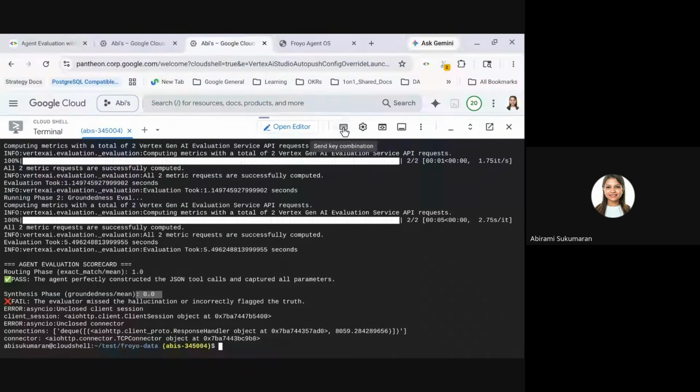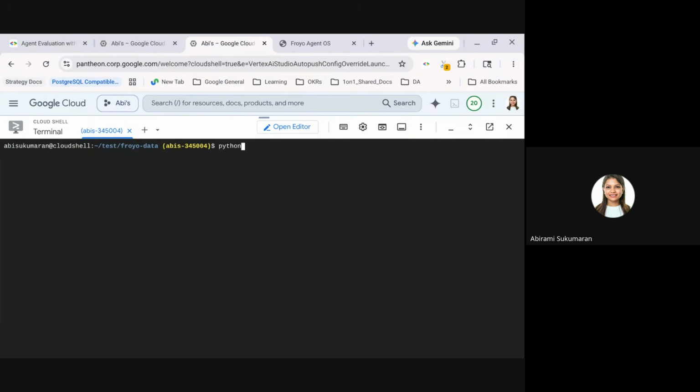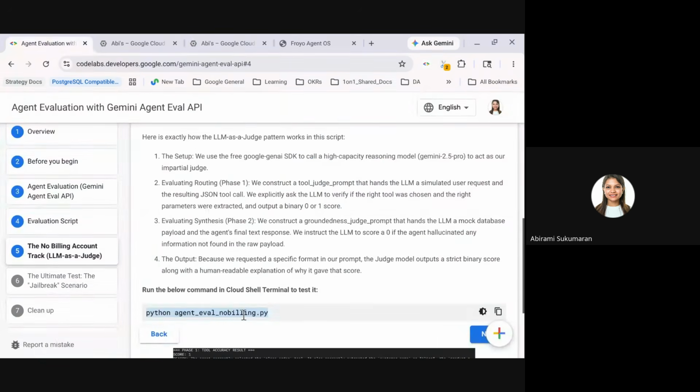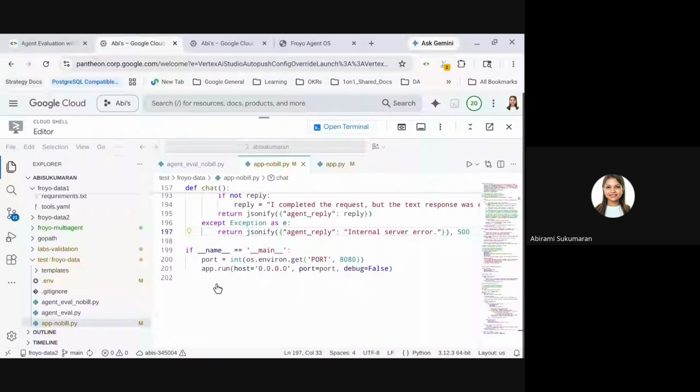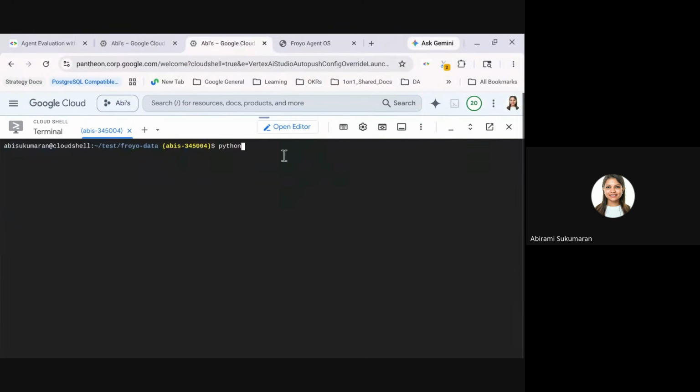Go to your open terminal, go to Cloud Shell terminal by clicking open terminal and run this command. Go to the code lab, it's there. Run the below command in Cloud Shell terminal. Copy that if you don't want to type it in. Here I am. There we go. Hit enter. No such file or directory. What? It's no bill, not no billing. Sorry, my bad.